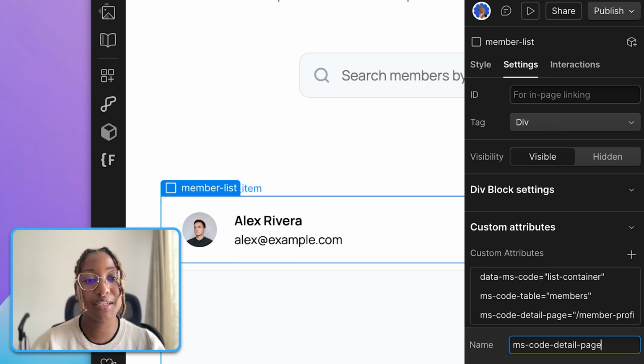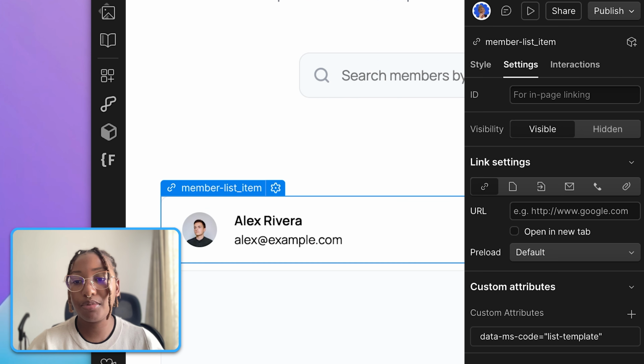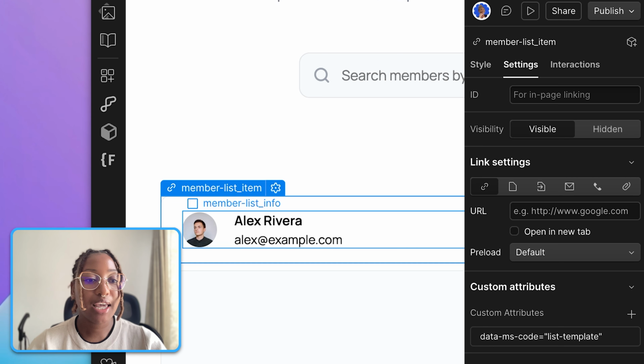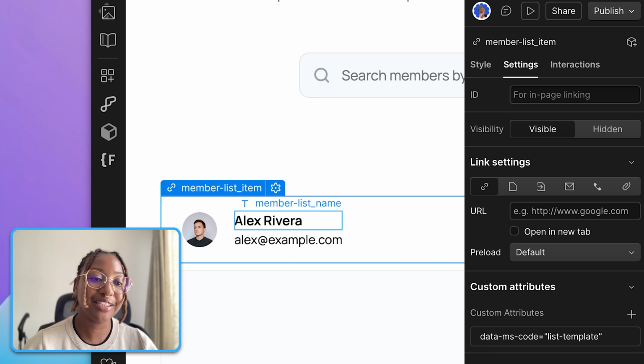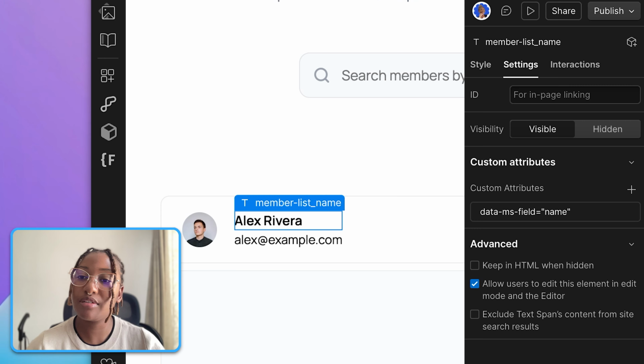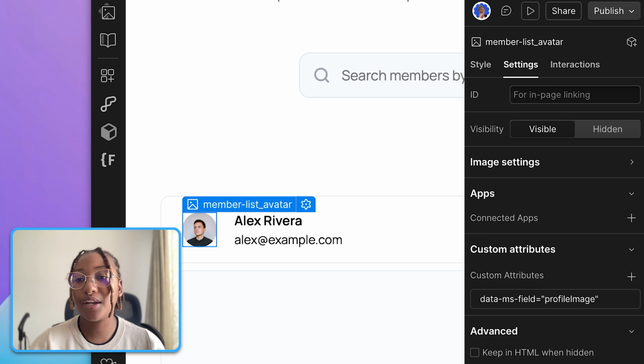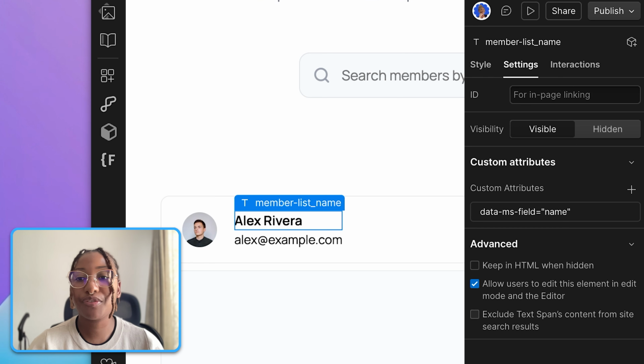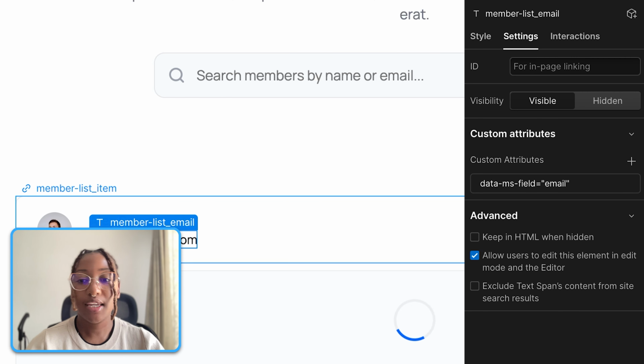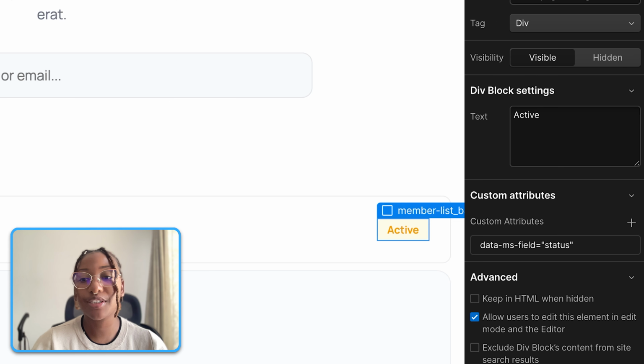Okay, so now for the template that gets cloned every time a new member joins your platform. For each item, you are going to give that the attribute of data MS code list template. And then within this list template, you are going to add the following attributes in order to dynamically populate the data. So the user's profile image is going to have the attribute of data MS profile image. The name is going to have the attribute of data MS field name. Email will be data MS field email. And then the status, which is completely optional, will have data MS field status.